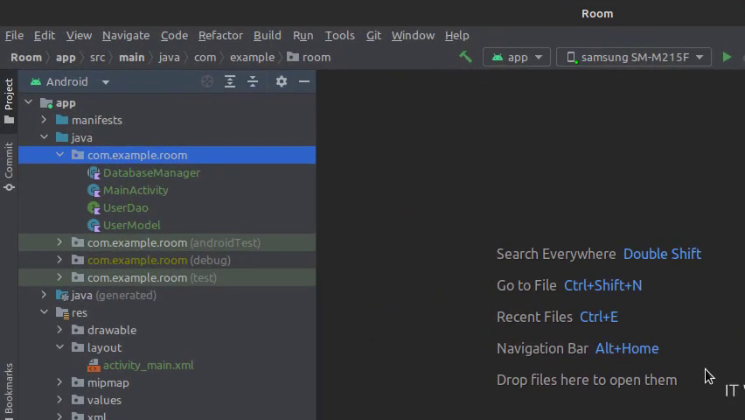Here we have the main activity, a model class, a database manager class, and a DAO class. And in the UI, we have an activity_main.xml file, which is the layout of the main activity. Let's see the UI.